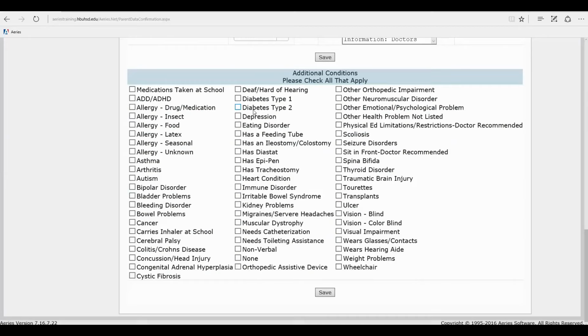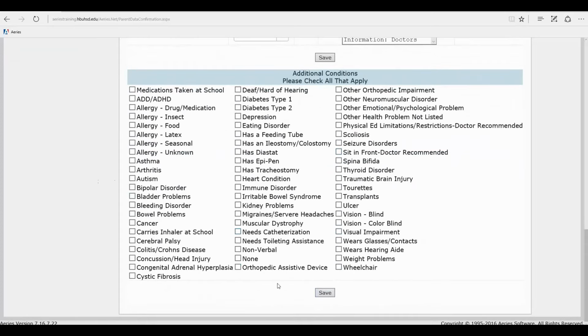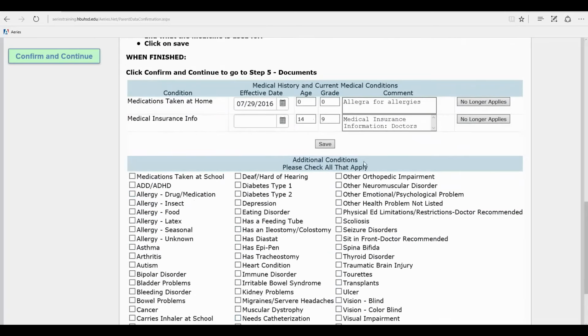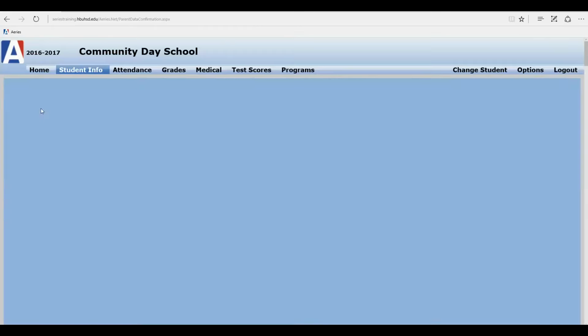So after reviewing all of the different medical conditions and making your correct selections and putting additional information in, and after you've clicked save, all of the boxes are filled in, you'll go ahead and click confirm and continue to move to the next step, which is documents.